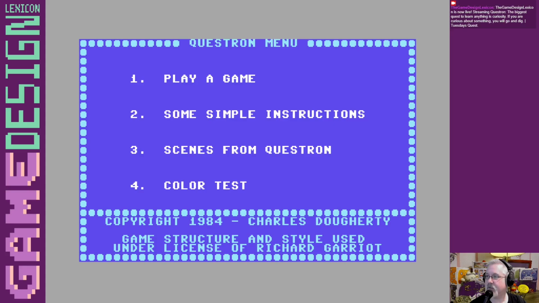So today we're going to be playing Questron. This is one of the first adventure games that I played on the Commodore 64. Now you'll notice down at the bottom, copyright 1984, Charles Doherty, game structure and style used under license of Richard Garriott, that is Lord British. So this takes a lot of influence from the Ultima series, obviously.